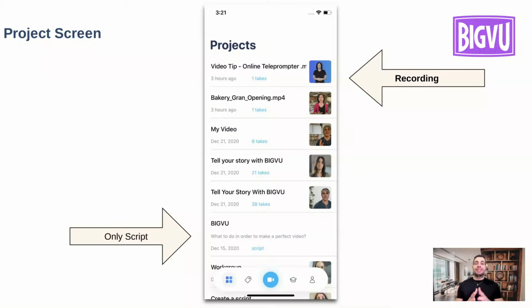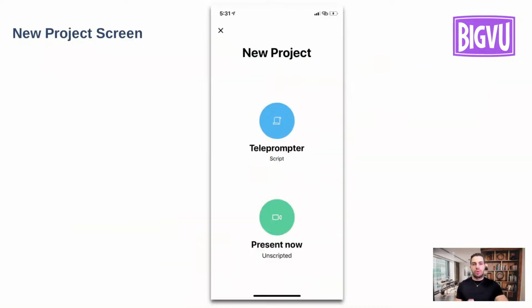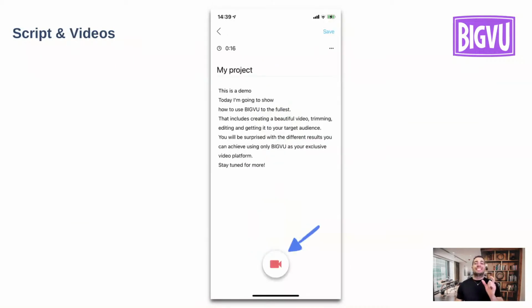If you want to create a new project, you're going to click on that blue camera icon at the bottom. Probably for you, if you're using the new BigVU version, it will appear as a plus icon. So you're going to click on that plus icon and you're going to choose script. Start a new project with a script and you're going to see this screen. You have to add the title of the script and write the body.